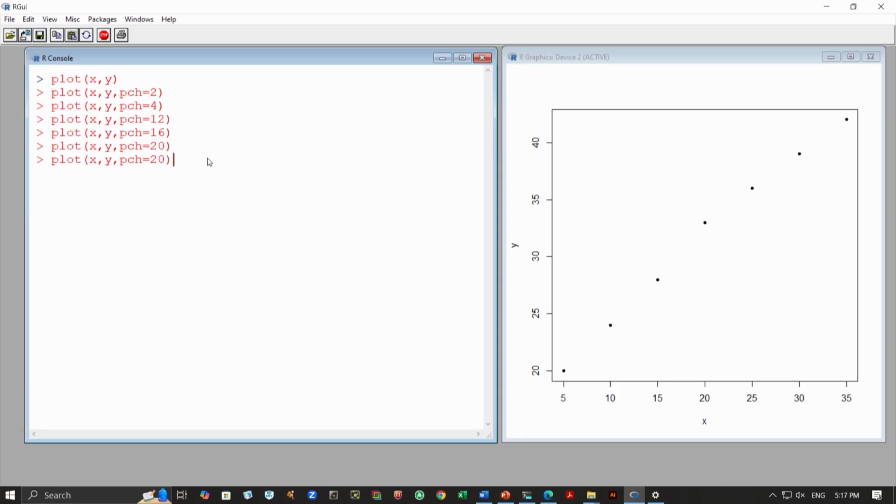We want to increase the size of this. PCH is controlling the point types, how we should represent the points. We want to increase the size of these points, so the size we can increase by the CEX command, let us say we make it 2. So we increase the point size. This is okay. Maybe we want to change the color as well. We do not want this. The command is col equals blue. So we get the blue color.